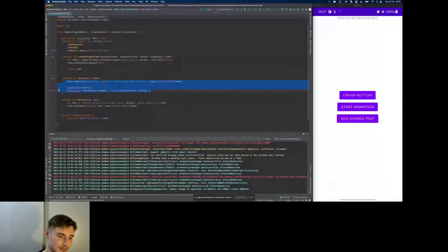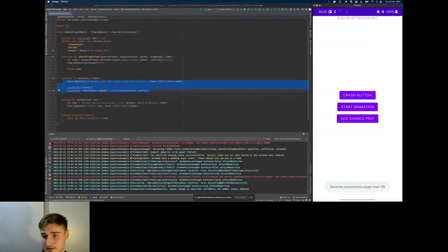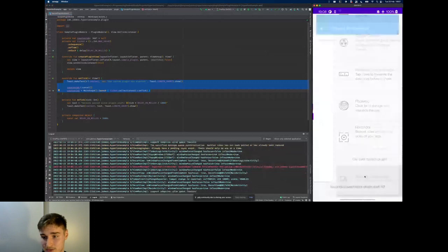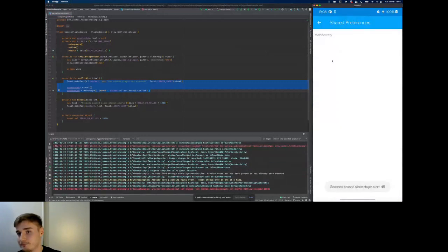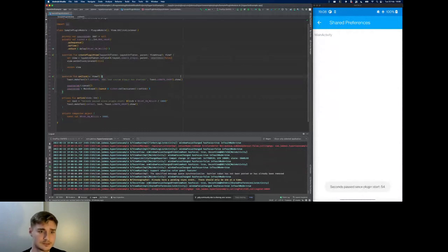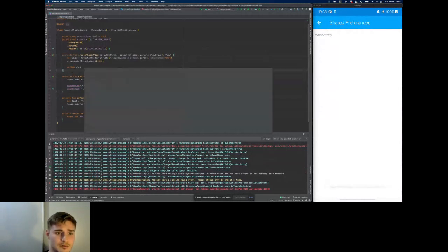You can even create your own activities. For example, like the one that shared preferences has. So after clicking shared preferences, it creates a different activity with some data. So possibilities are limitless. So yeah, that was all about plugins.